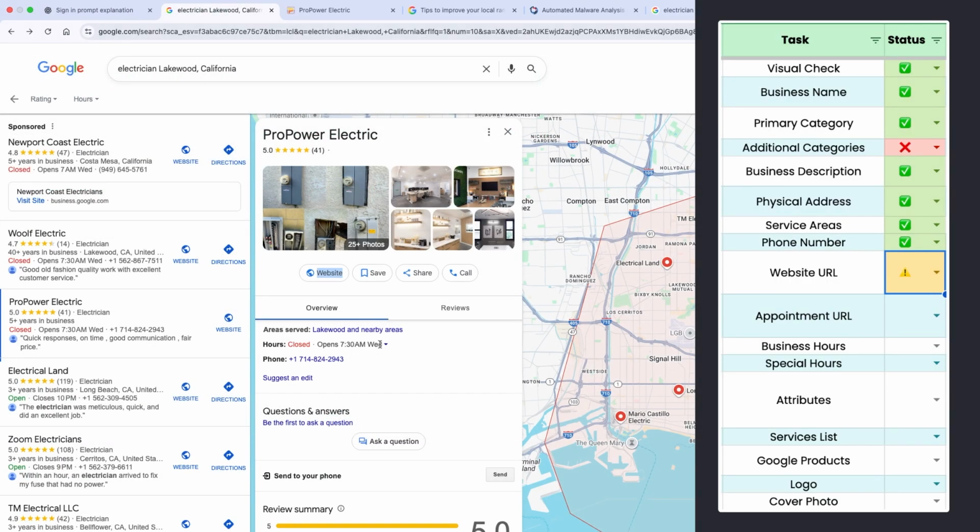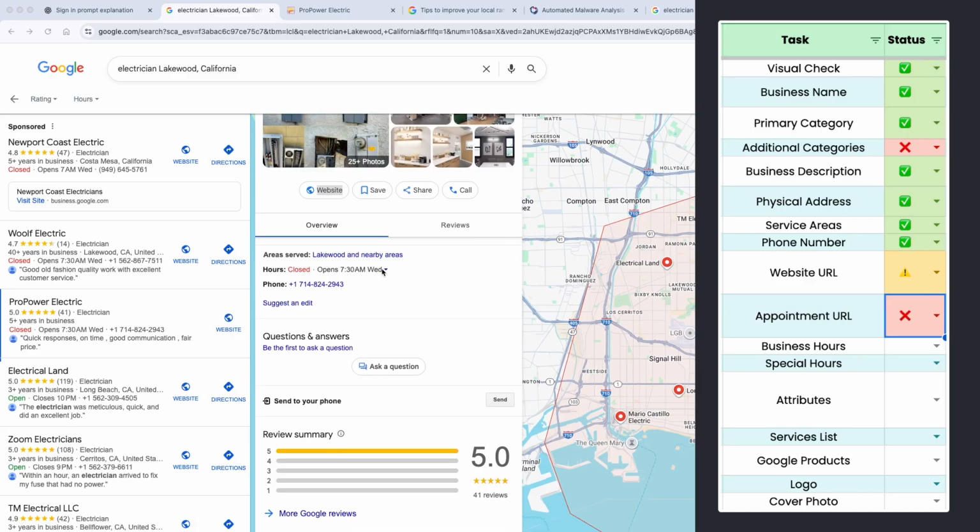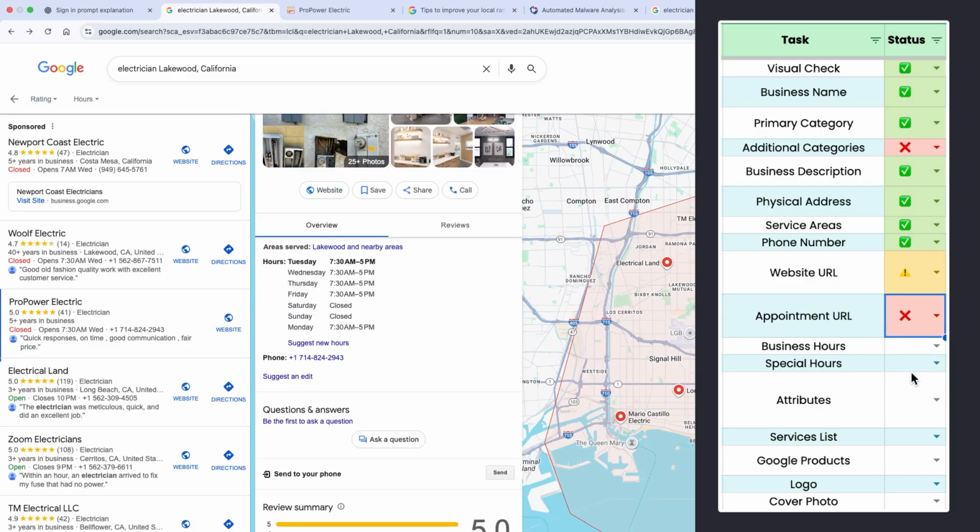Do they have an appointment URL? So that one is missing. Their hours are listed right here. They have their business hours, so that's good to go. And I can't really tell the special hours, so we'll assume that's good.